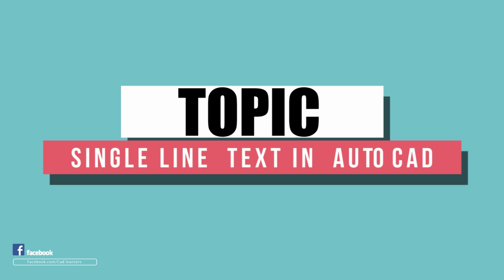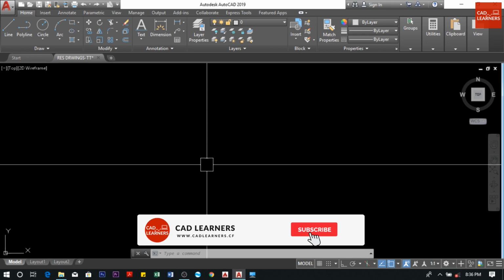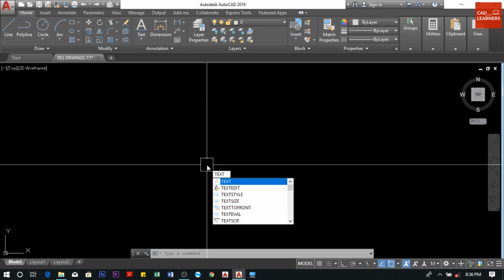On today's tutorial, we will discuss single line text. Single line text is used for short pieces of text in AutoCAD drawings, for entering text that doesn't require a lot of restrictions. Previously single line text was also called D-text.